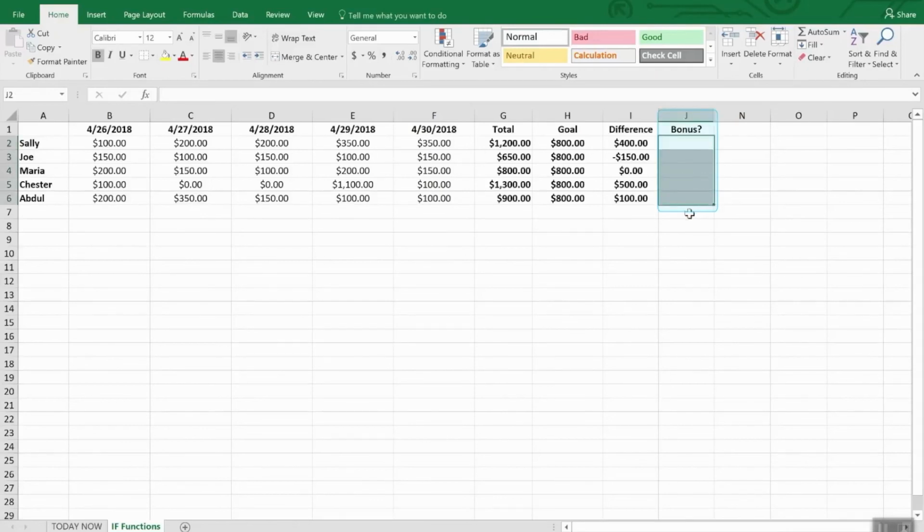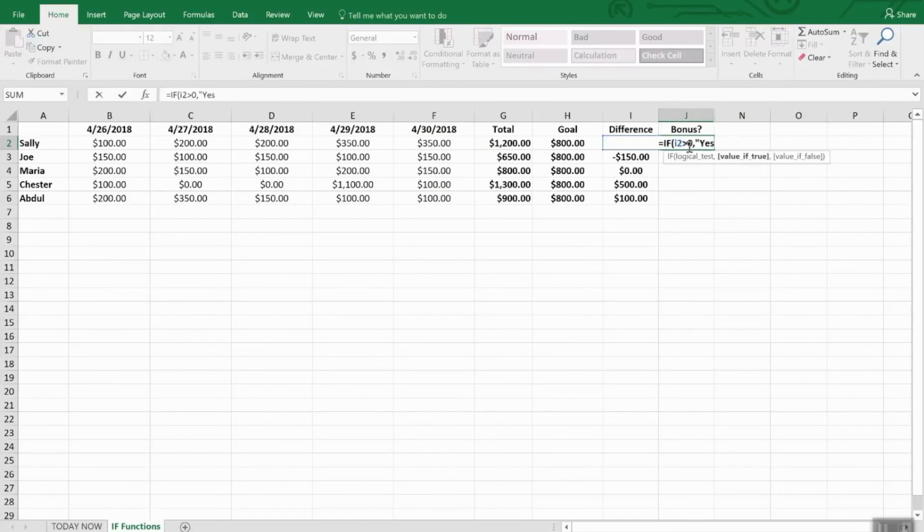Okay? So here's the formula. The logical test value is going to use the amount in the difference column, right? Column I. Because any difference greater than 0 means the rep has exceeded the goal of 800. So let's start with that. Equals IF I2 is greater than 0, comma, what we want to do if the value is true is answer the question yes, and then if it's false, no.